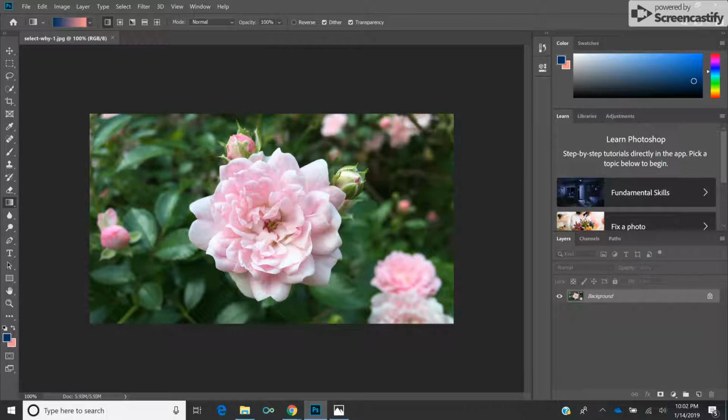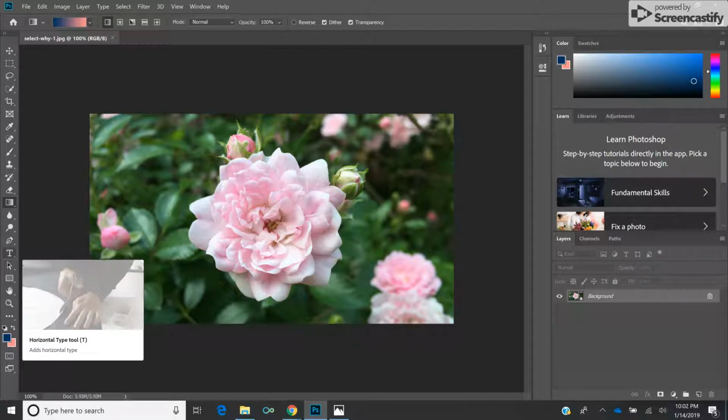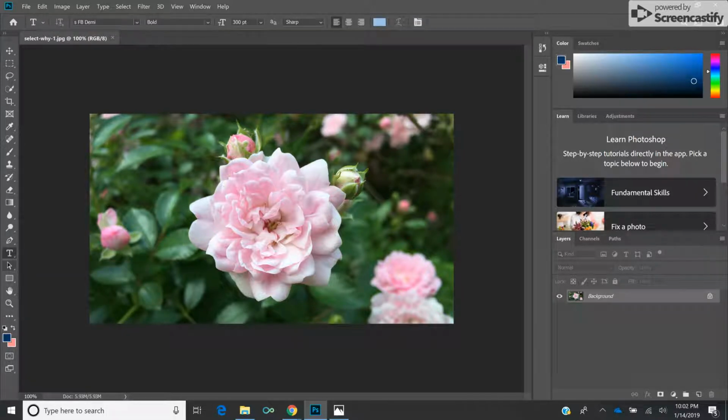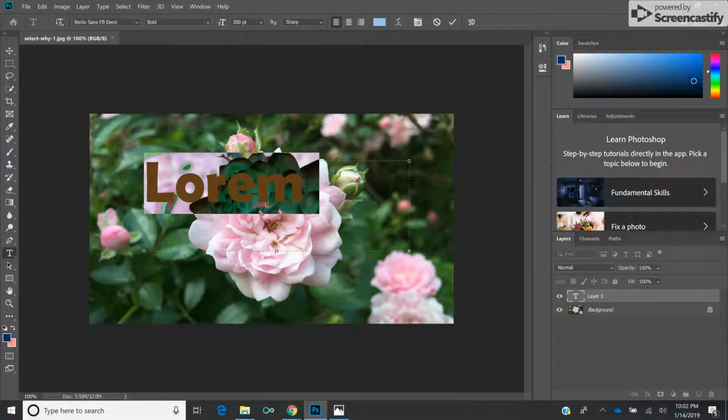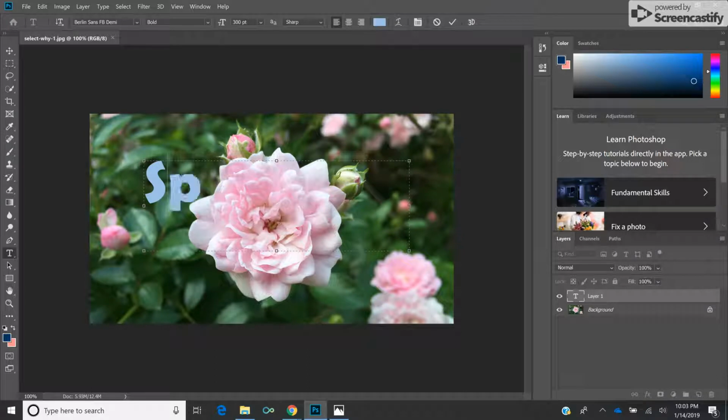So the first thing you're going to create is a text layer. Clicking on the T here in your type tool, create a text box and create a word that you want to design with this background. Because it's flowery, I want to make it look like spring.